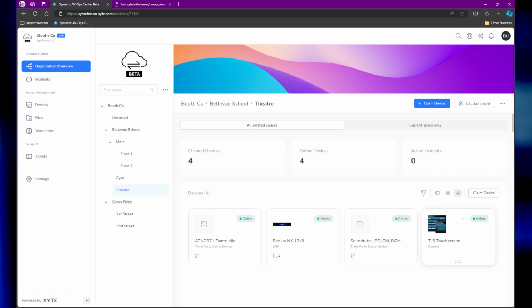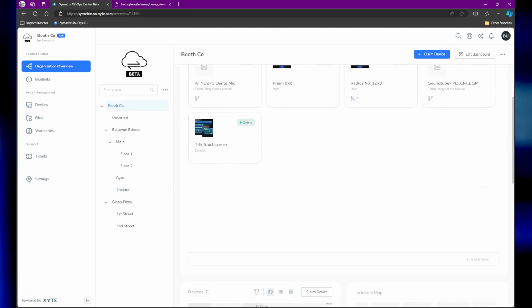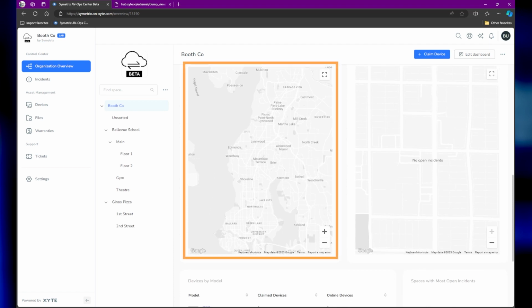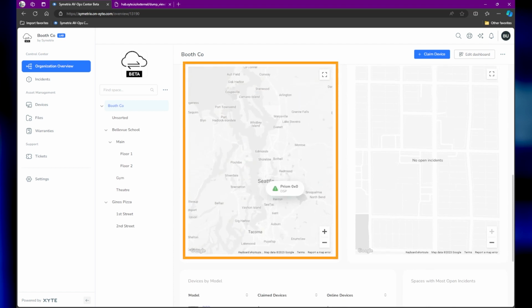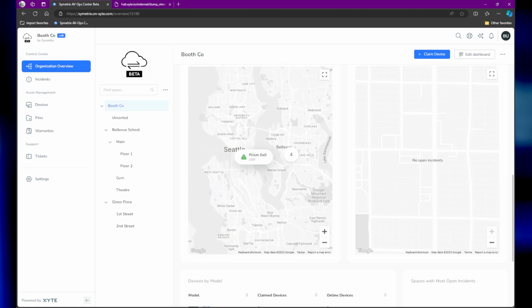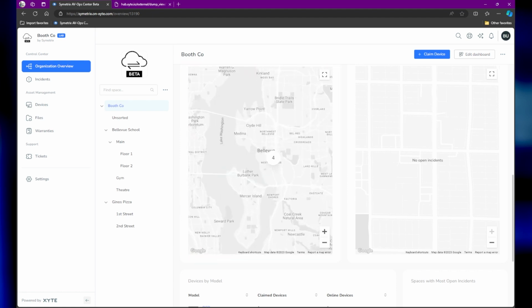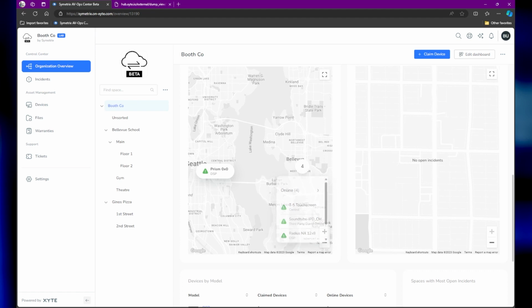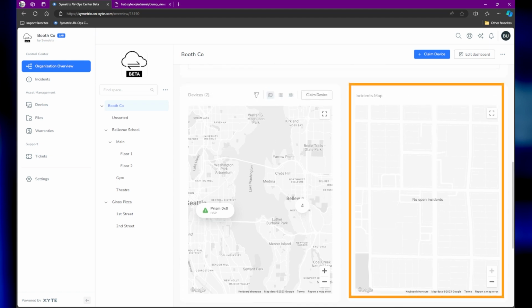So now that we have all the devices properly located in the theater, let me show you. If you select Booth Company at your top level and scroll down on the dashboard, you actually get this nice map that shows you the location of all of your devices. And here you can see that I have 4 here in Bellevue at the school and 1 here in Seattle for Gino's Pizza. I have another map here that shows me incidents.